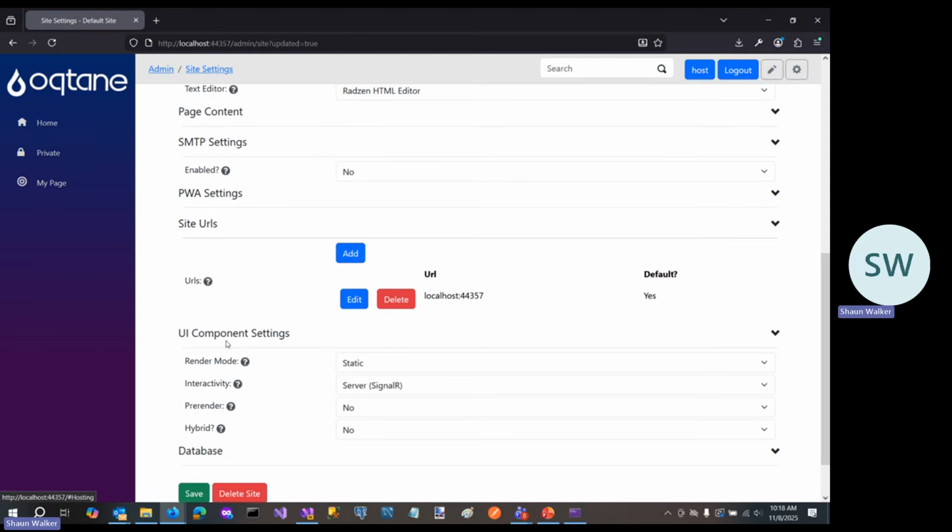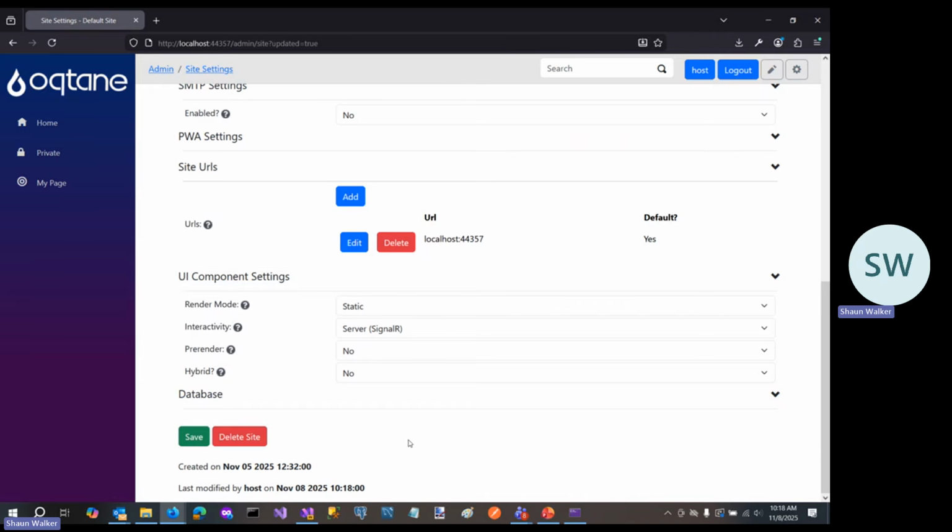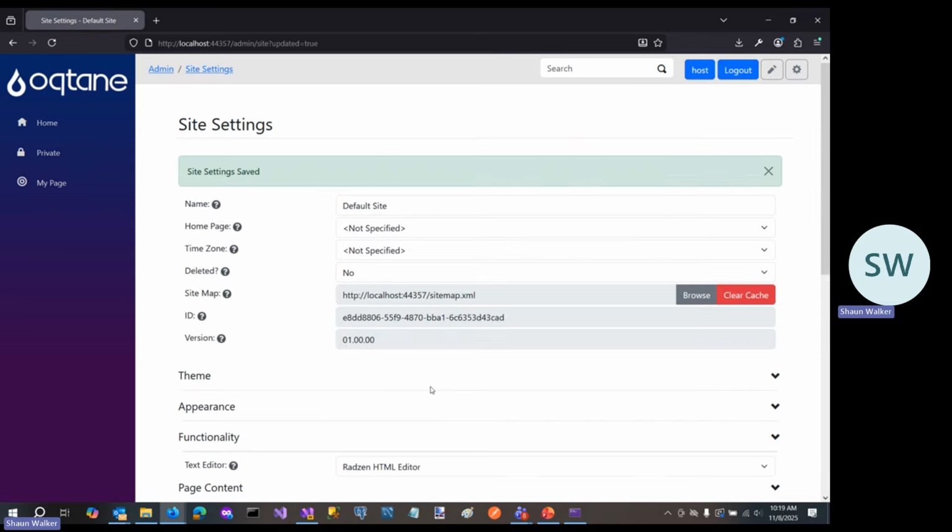And this UI component settings area is an important one because it basically says that by default, this site is using static render mode. So most of the pages in the site are static in nature. But for those areas which are interactive, it's going to be using the server interactivity, meaning SignalR, like Blazor server. And specifying whether or not the components need to be pre-rendered, and whether or not the site supports the hybrid model or not. And so you have these configuration options on every site.